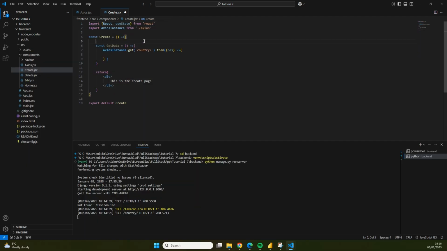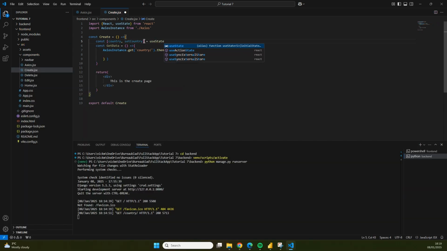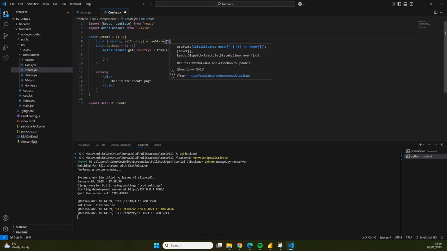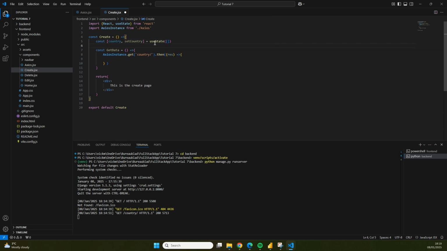And then above the constant for getting data, we're going to say that we want to have a constant of country. And then we do a comma and then we define setCountry. And that is going to be equal to useState. And then we do some round brackets. And in between these round brackets, we can define what the default value is. And our default value is going to be an empty list. Now, how this works is that we can use the setCountry variable inside of this constant to populate the values for country, the actual variable.